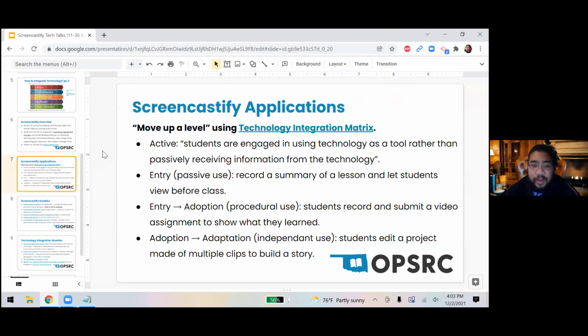All right, let us wrap some things up. I want to just talk a little bit about Screencastify applications. We call this activity a move up a level, because really you just take a look and see, okay, where am I at using this tool in a specific characteristic, and see if you could bump yourself up from one to the next. I'm going to do that with the active characteristic from the technology integration matrix.